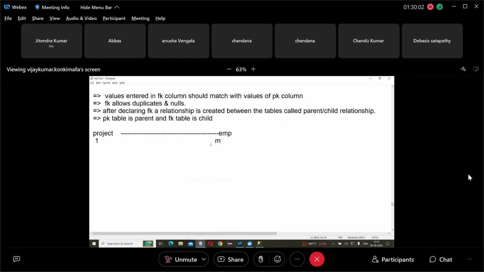If the relationship is one to one, you can add the foreign key to any table. You can add it to the project table, or you can add the project key to the employee table, any table.